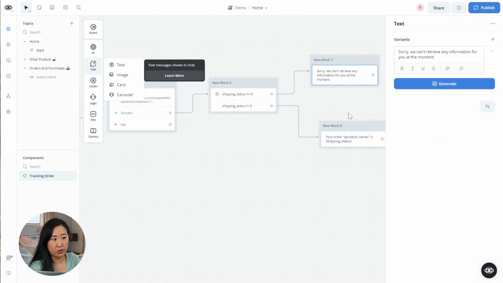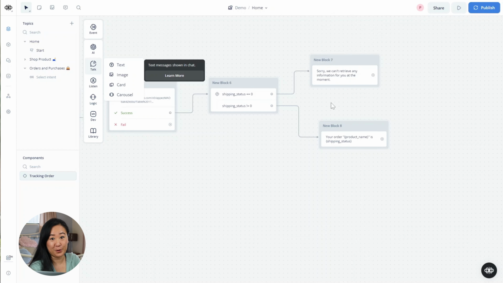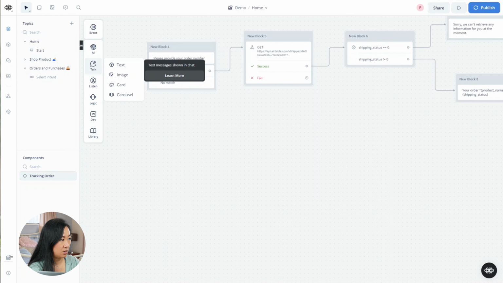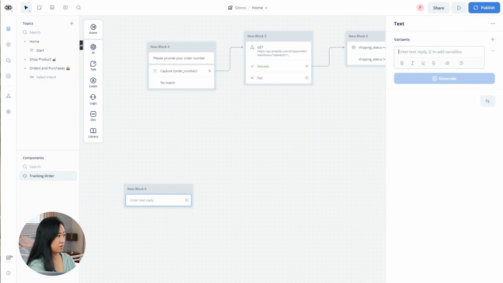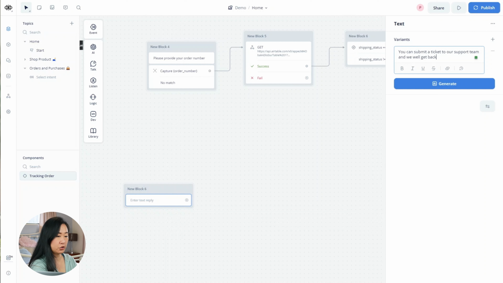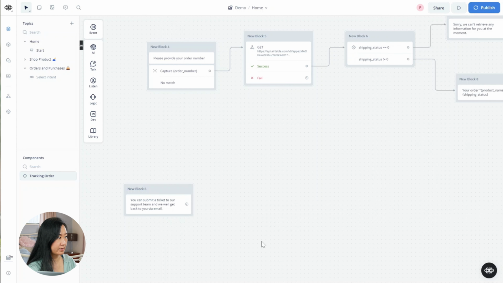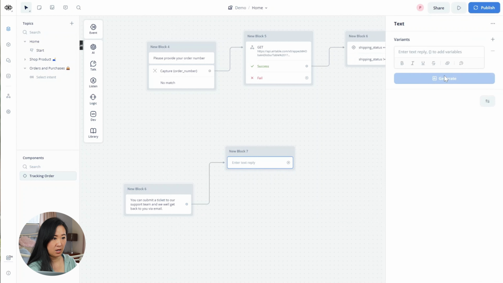So this is where we're going to build another component, a component inside a component. Okay, let's just do it. We're going to drop down the text box again, and I'm going to say you can submit a ticket to our support team and we will get back to you via email. And the second step is we're going to collect some information from the user.